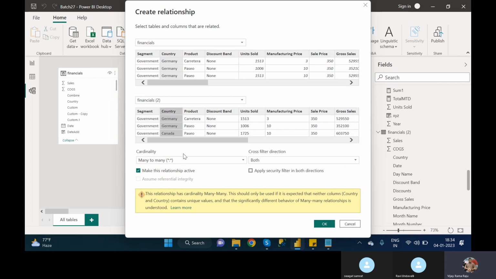After choosing a common column between the data sets, there is an option called cardinality. Okay, cardinality. In this there are four types of cardinalities: one to one, one to many, many to one, and many to many. How many types of cardinalities are there? Four types of cardinalities are there.